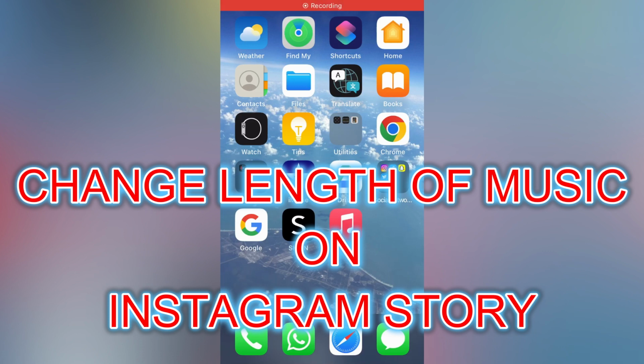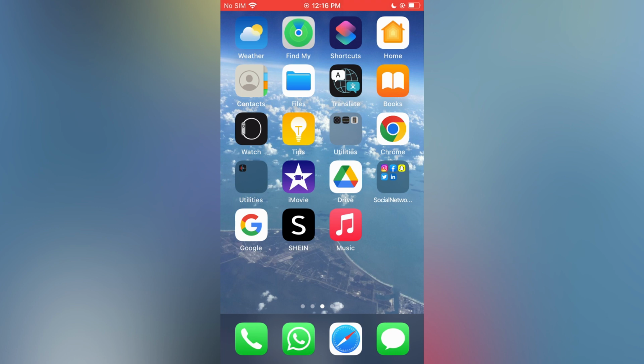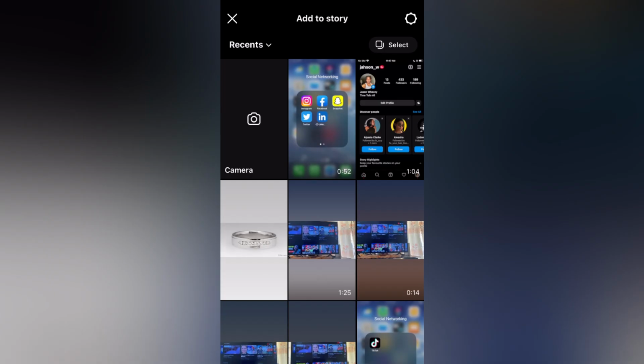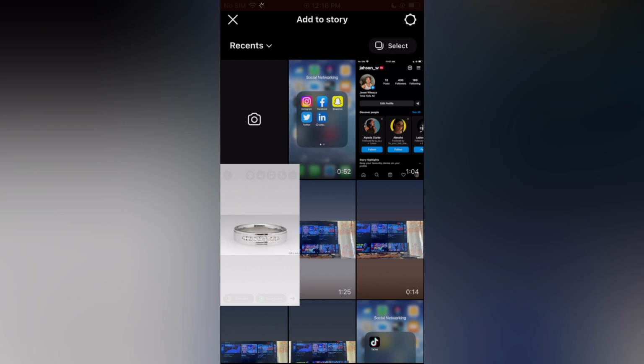Hello, in this video I will be showing you how to change the length of music on an Instagram story. Once in Instagram, you are going to tap on your story in the top left hand corner. Then from here you are going to select a photo, or you are going to take a photo, as you are only able to change the length of the music once it is on a photo.